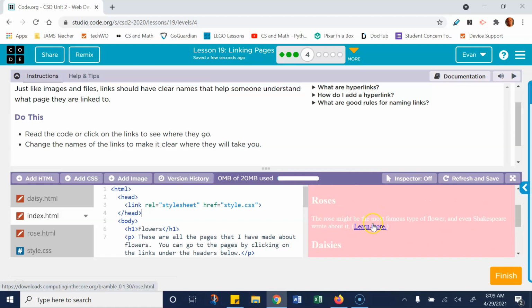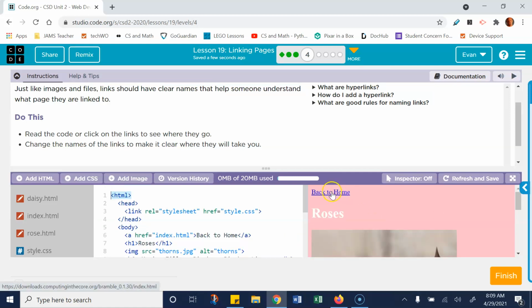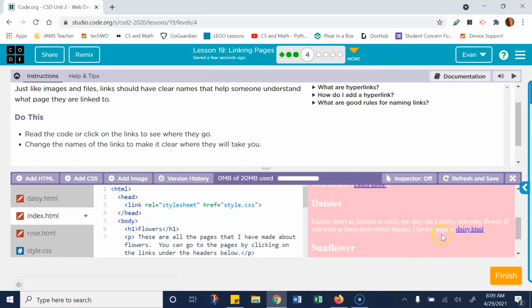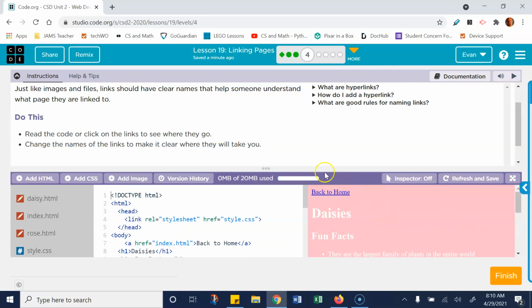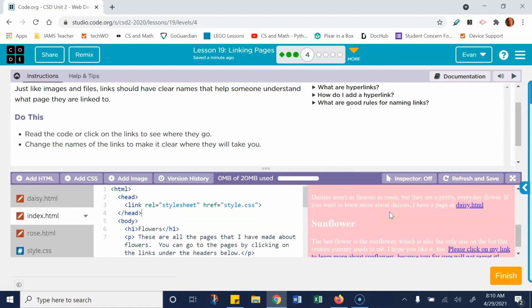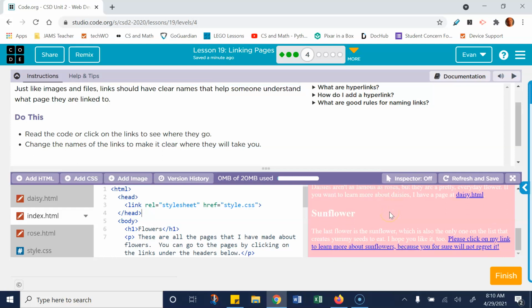Okay, learn more about roses. Okay. Learn more. Okay, so yeah, this is good. This is not good. I have a page at daisy.html. Well, I guess that's okay. Read the code or click on the links to see where they go. Change the names of the links to make it clear where they will take you. Sunflower. This one's definitely not good.